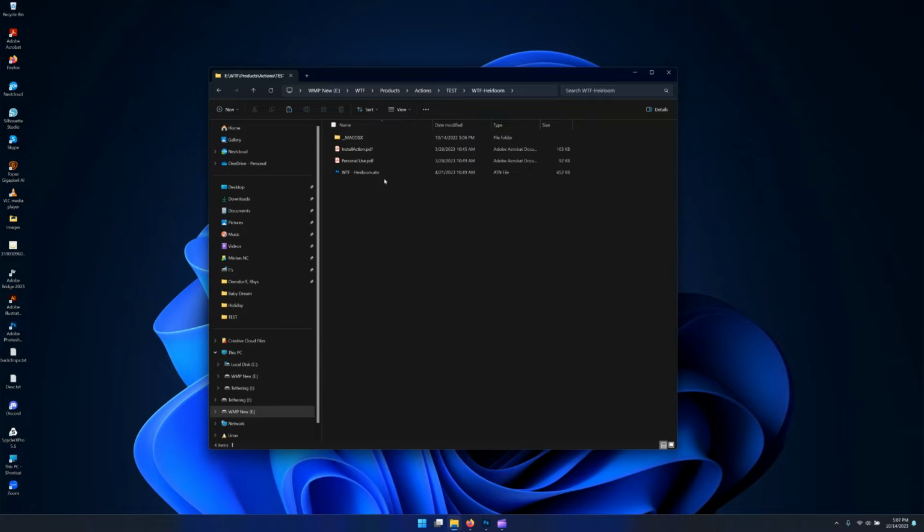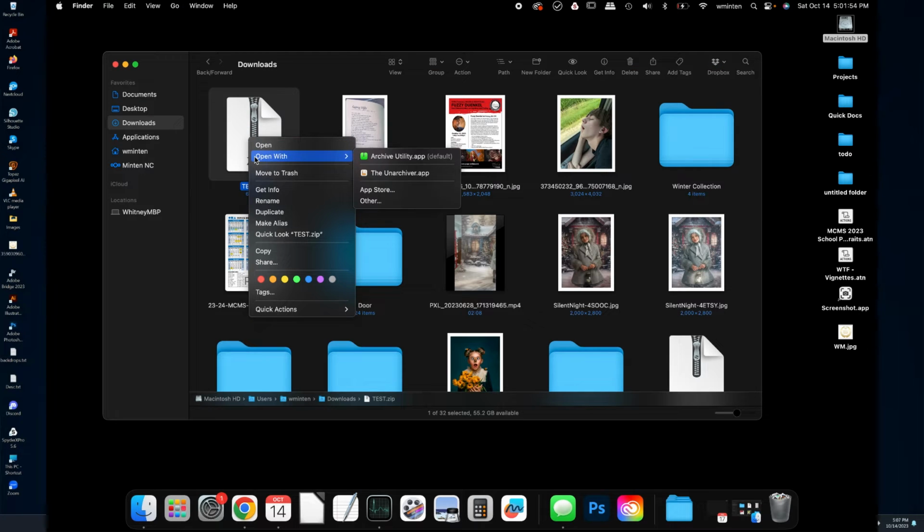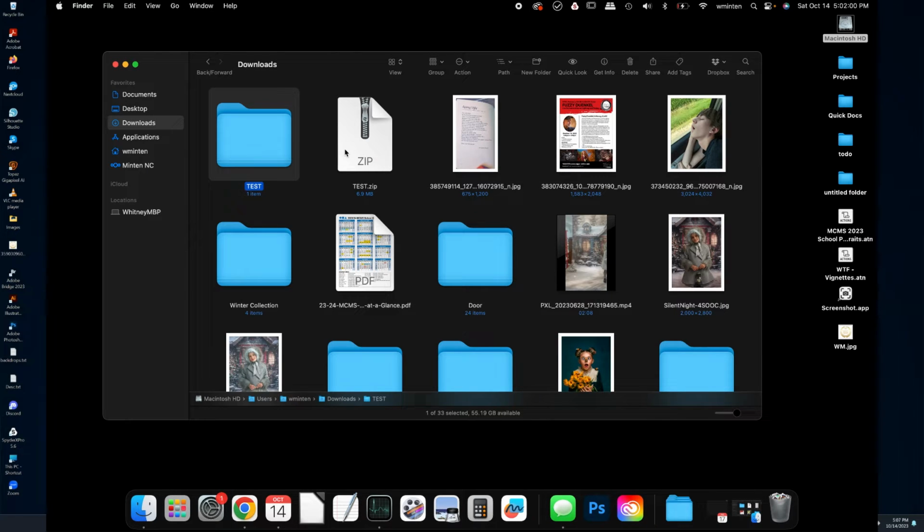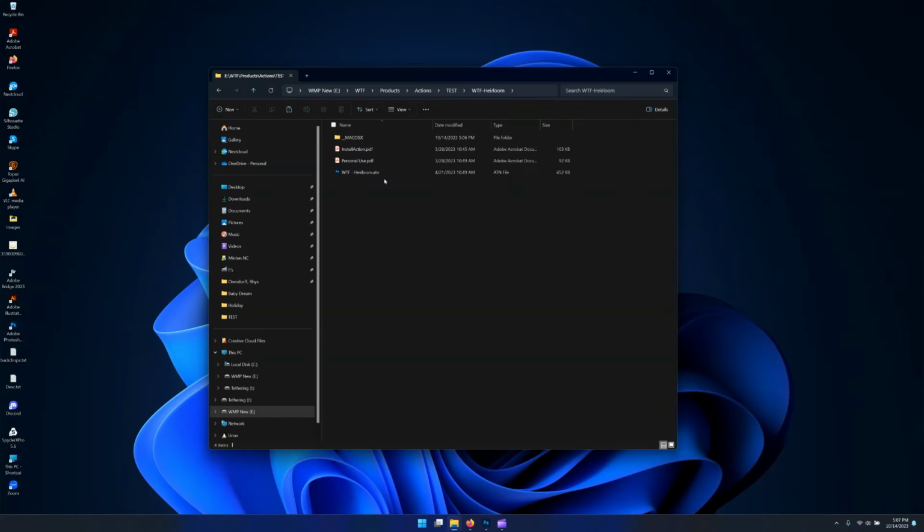Okay, now to do it on Mac, similarly, you can just click on it and it should extract it automatically. But if not, here's the zip file. You just right click on it and choose Open Archive Utility, and it will unzip it for you. Okay, now let's install the action in Photoshop.